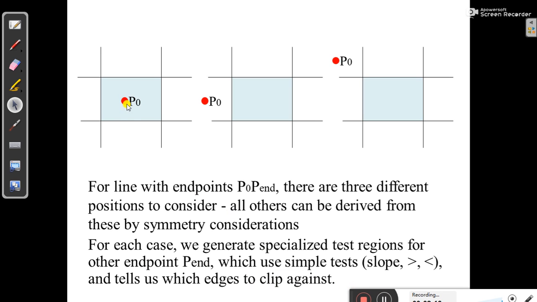Here you can see, suppose P naught is a point that has to be checked for whether it is inside the clipping window or not. There are three scenarios where P naught can be inside the clipping boundary, or outside here, or outside here. For a line with endpoint P naught, there are three different positions to consider. All others can be derived from these by symmetry considerations. For each case, we generate specialized test regions for endpoint P, which use simple tests like slope greater than or less than, and tell us which edge to be clipped against.